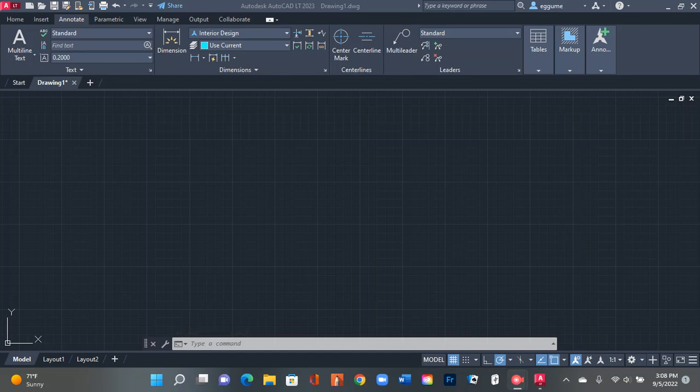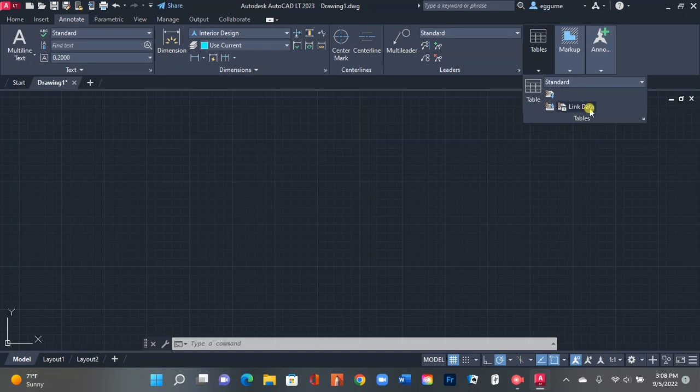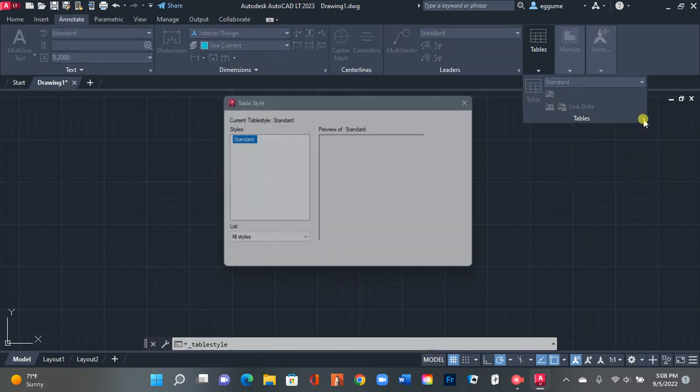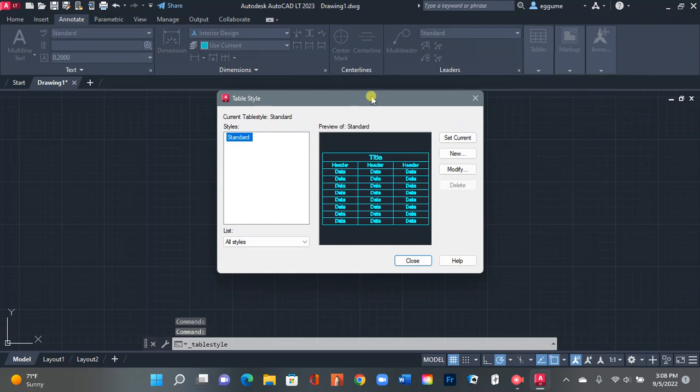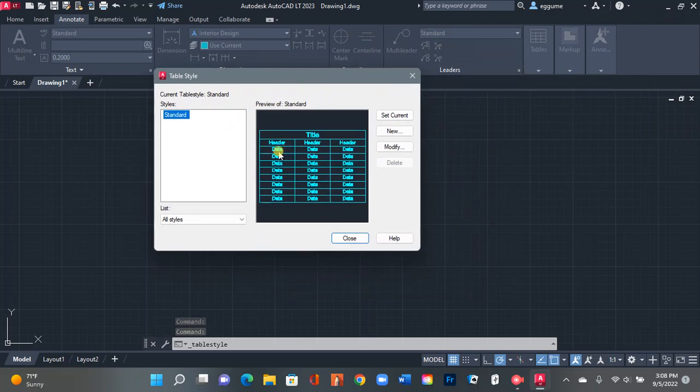In this video, we're going to be going over tables and creating a schedule. To create a table style, you'll want to be in the Annotate tab up here. All the way over to the right, you'll see this tables icon. We want to hit the drop-down menu and then this diagonal arrow. You want to click on that and you will get this pop-up dialog box.